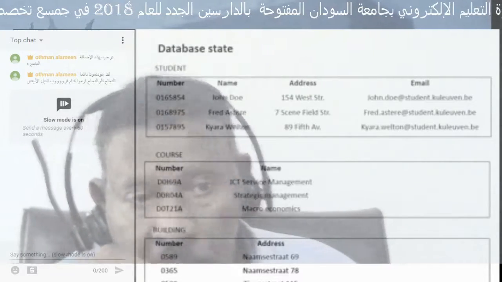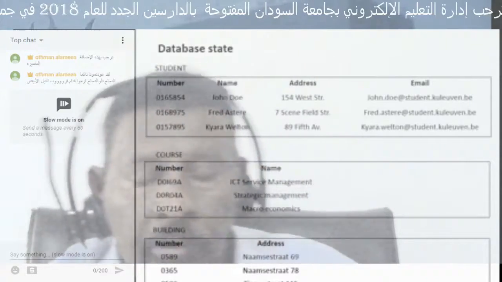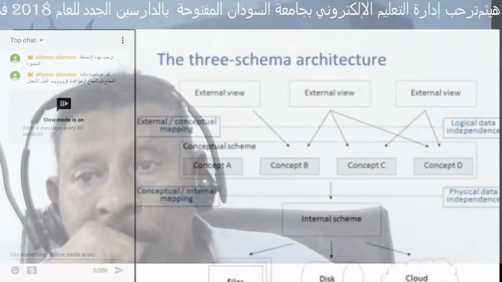A very important architecture underlying any database application is the three scheme architecture. Here you can see the three scheme architecture visualized.